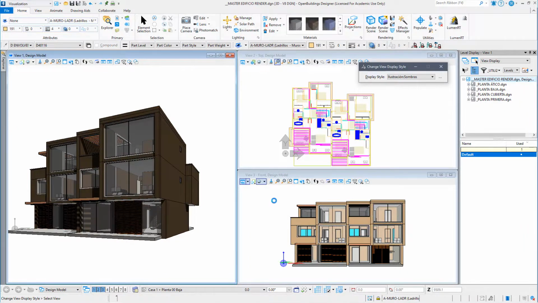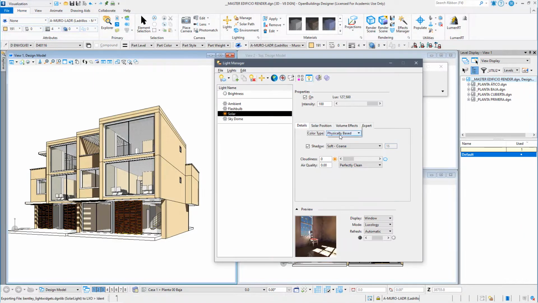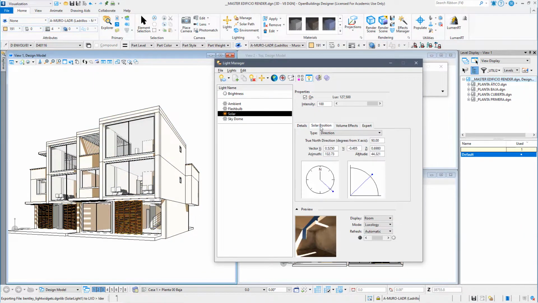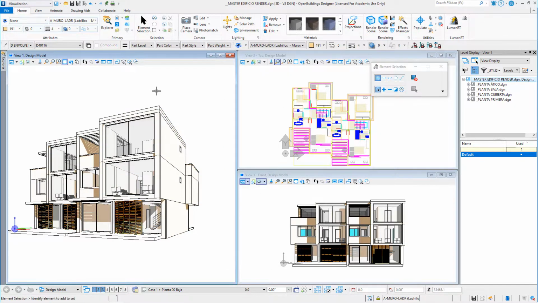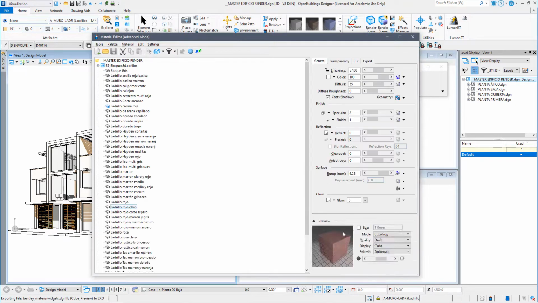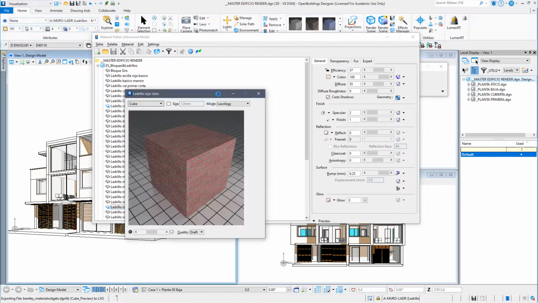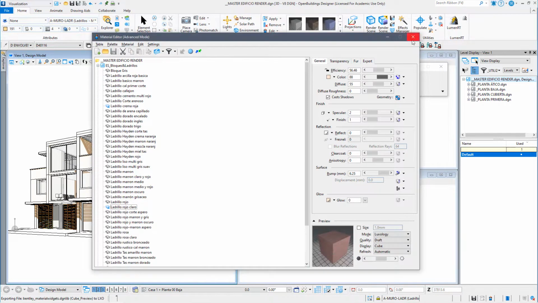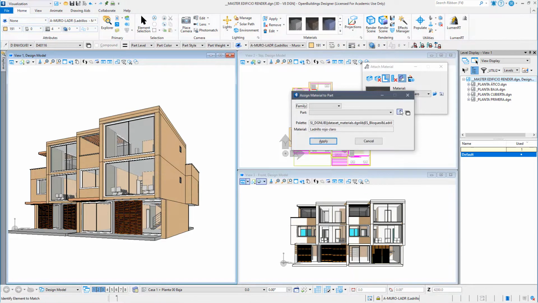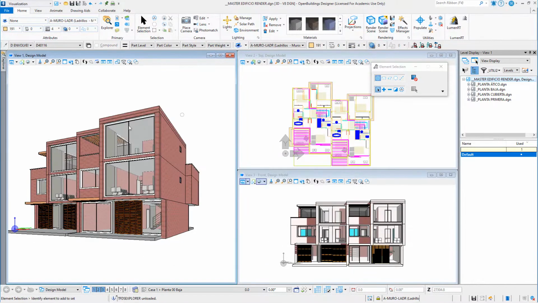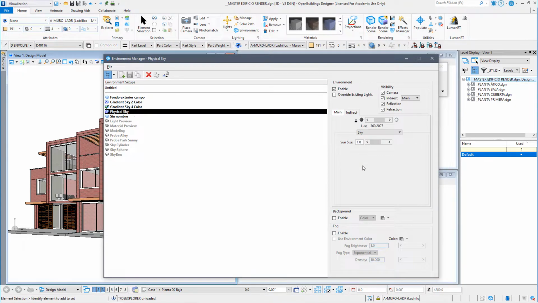Finally, we will produce high-quality images with the OpenBuildings rendering engine that allows us to adjust the light, the position of the sun, the environment, the type of environment, and to load the material library to customize the material properties and learn how to apply materials to objects in the model. And then we will render the image.